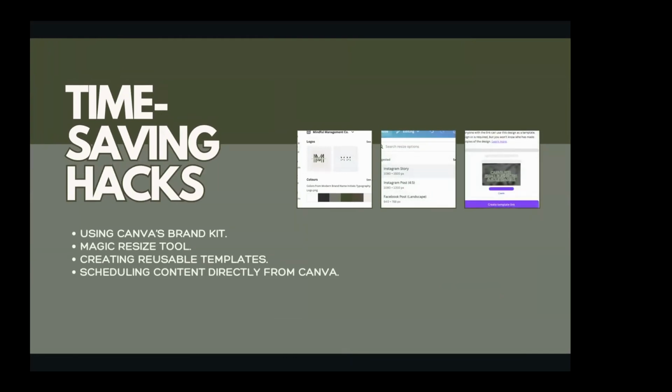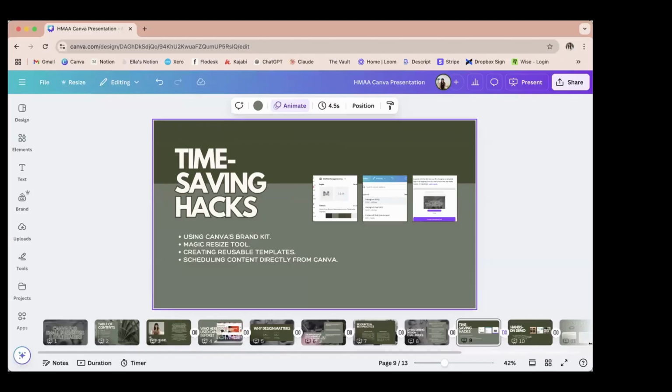So I'll escape this presentation in a minute and then you'll see I'm actually in Canva. Using their brand kit, they've got a really cool magic resize tool, which I'll show you, creating reusable templates, and then also scheduling content. I might touch on that, let's see how we navigate through for time. But let me just escape out of this. When I click escape, you'll see my presentation. I'm actually already in Canva, so I might even do presentations first because I'm already here.